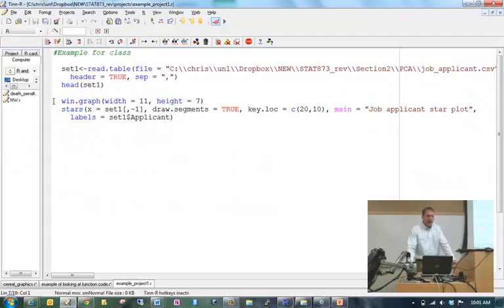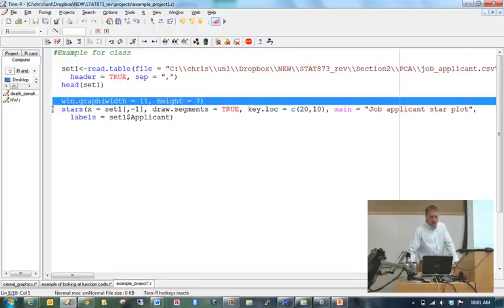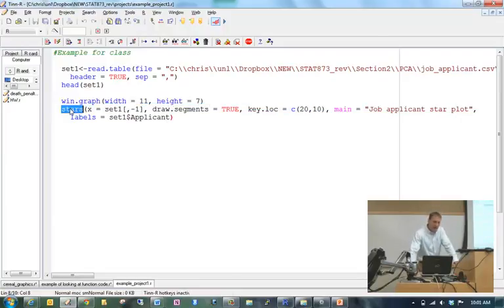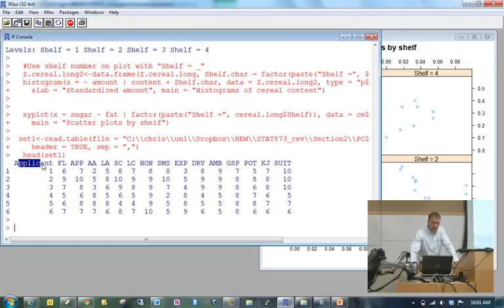And then, probably one appropriate plot to use in this situation would be a stars plot. I have all these applicants. Each star is going to represent a particular applicant. And so I'm going to open up a new graphics window. I don't have to do this, but I want to have it a little bit wider than normal. So that's why I decided to do it. And I'm going to use the stars function. I don't need the first variable that's located in the data set because that is just an applicant number.